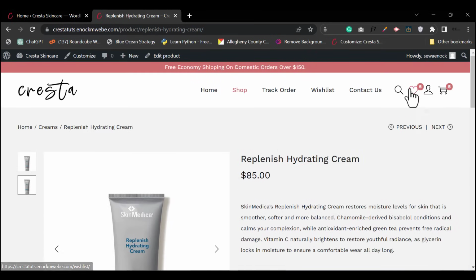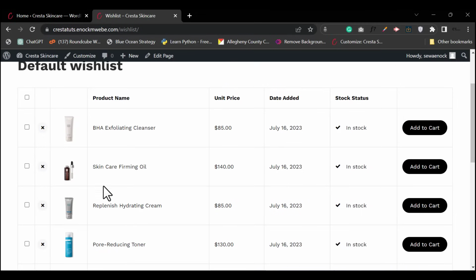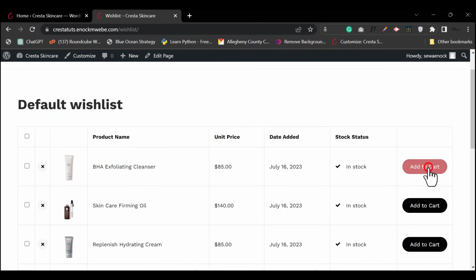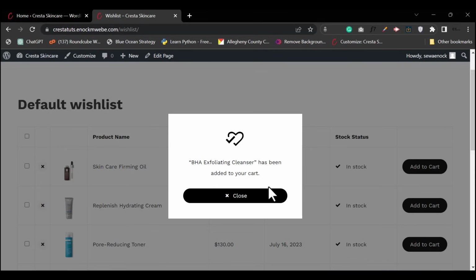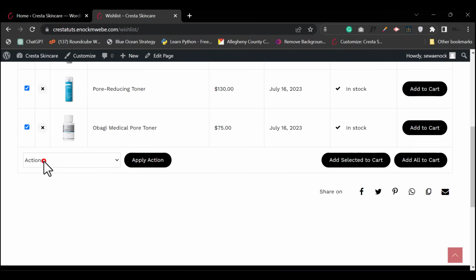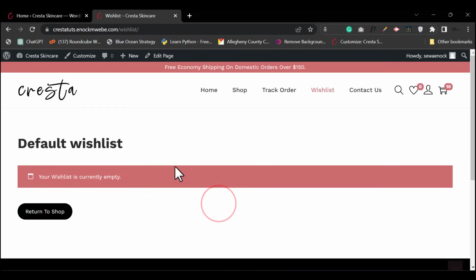Then what else? If you check out our wish list page, so you have some items that we've added. So for example, you can click and add this to the cart. Okay, yeah, and it has been added. Or you can select almost all of them, then you come to actions, add to cart, then you can add all of them to cart, so something like that.